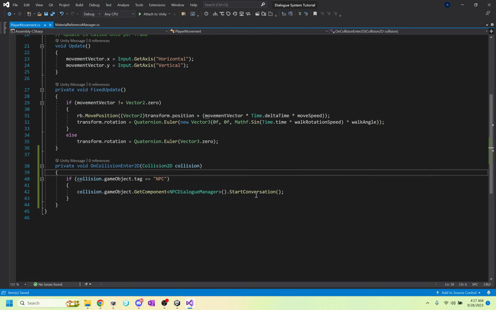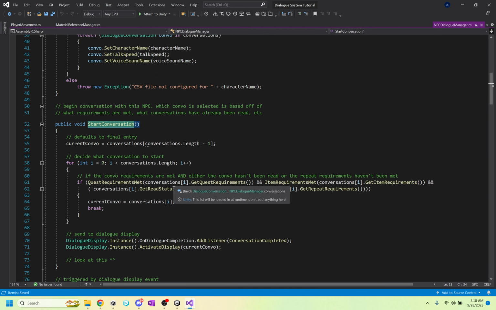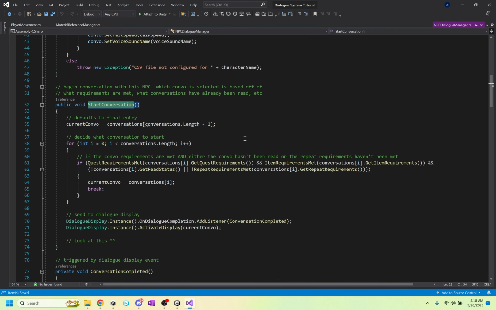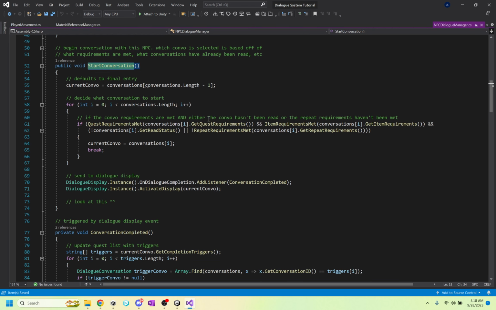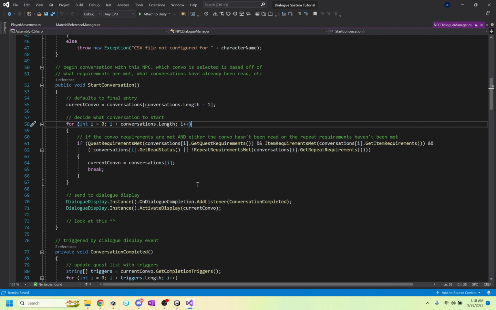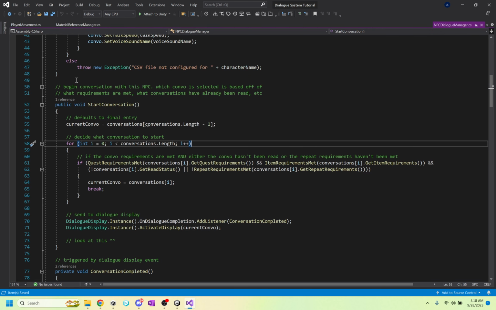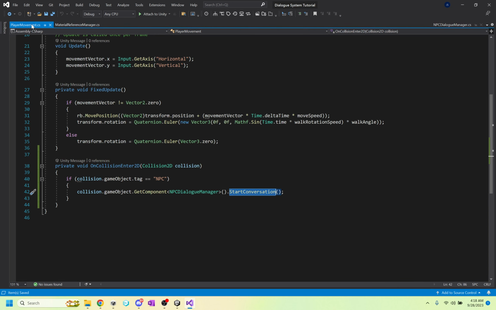We can look at this code a little bit. We don't have to, but basically it's checking through all of the requirements, seeing what's met and what's not, what conversations are already read, what quests you have completed, and it'll make a decision based on how you set up your CSV, what conversation to choose out of the options.